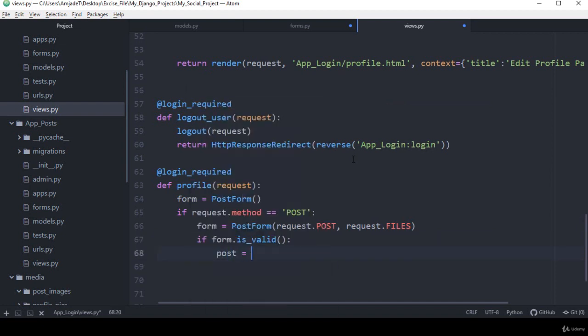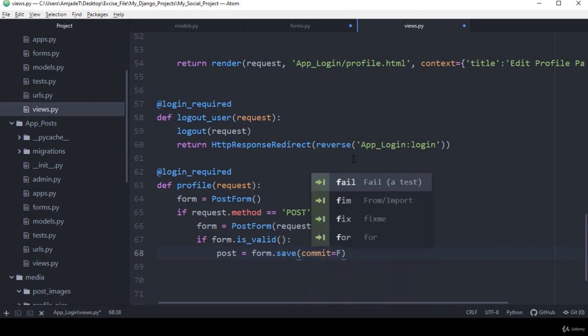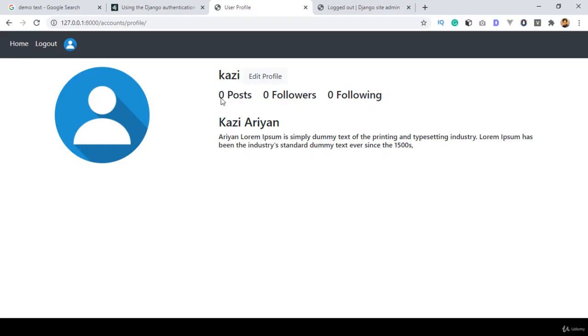Like I take one variable as post, and then with this form data I save it, and first of all I want to make commit equal to False. Why am I actually making it False? Because here we have to check this user. Right now I am already logged in as Kazi, right? So we have to check whether this user is appropriately our current user or not.